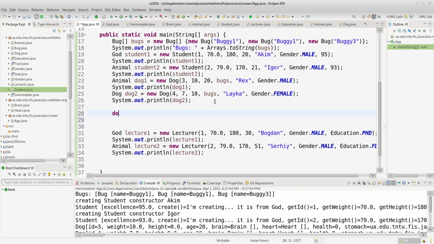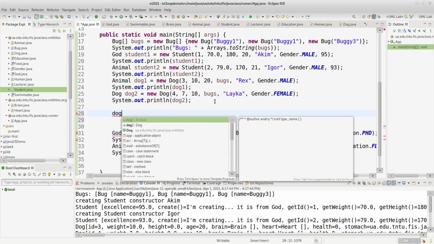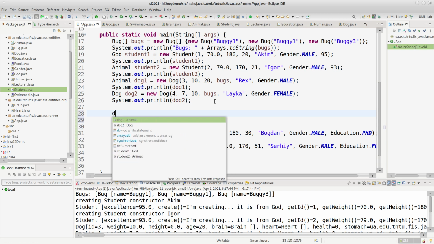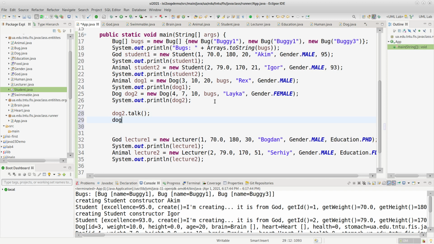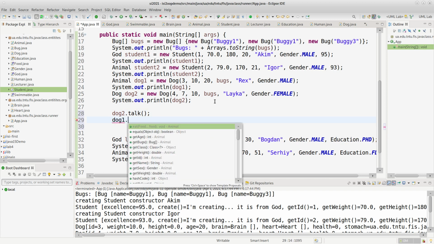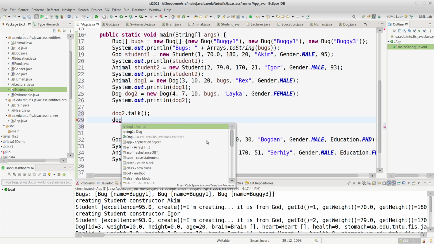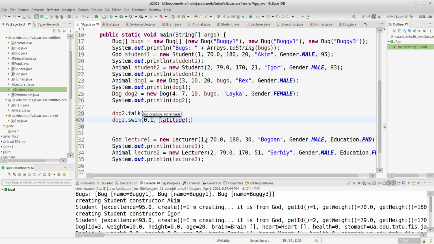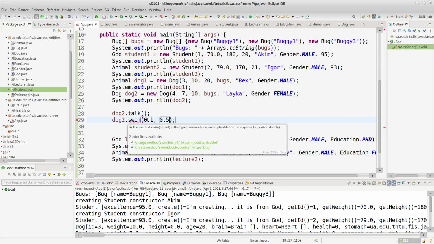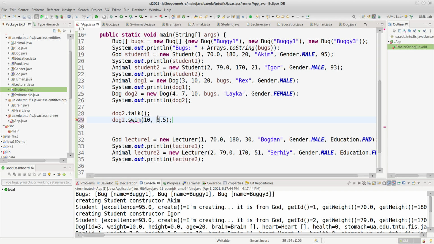And also, what we will do, the next dog. What can dog do? Okay, nothing. Dog 2 can, do you see this? It's talking. Dog 1 can. Where is swimming? I don't see a swimming method, but okay, let it be. Sorry, dog 1. Only dog 2 can swim, I believe. Why? Because only dog 2 can swim. Okay, 10 and 50, let it be this way. That's okay or not? Yes, that's okay.